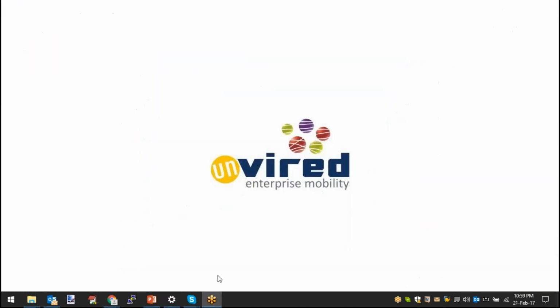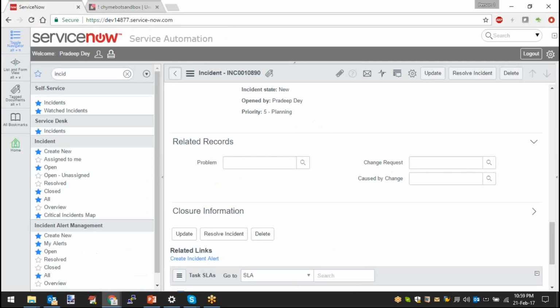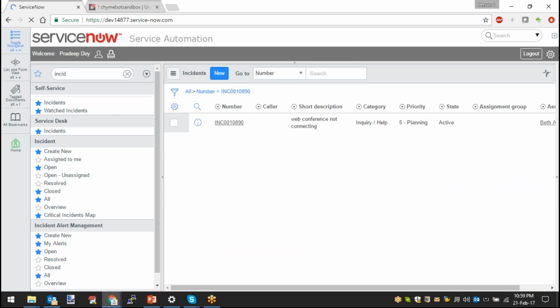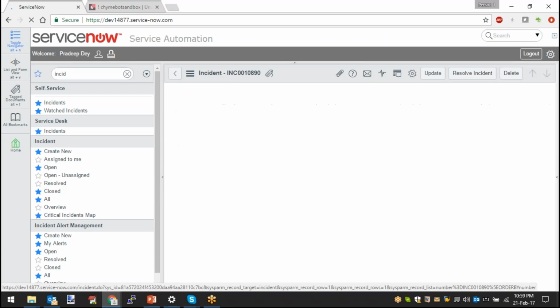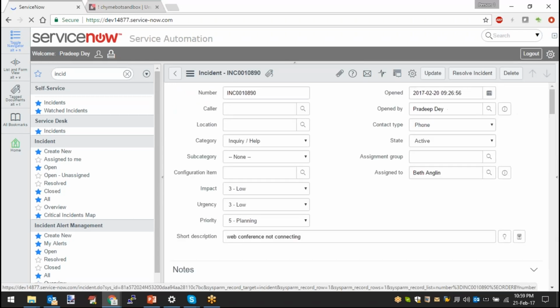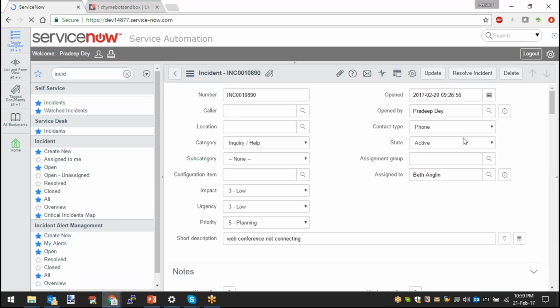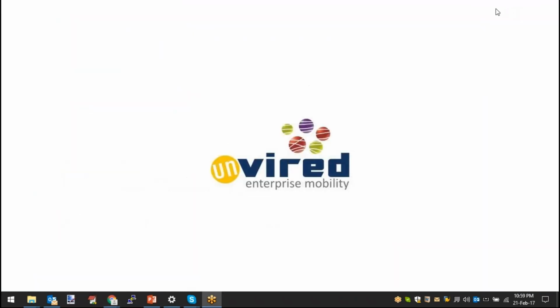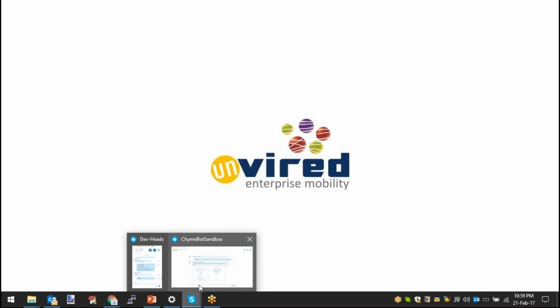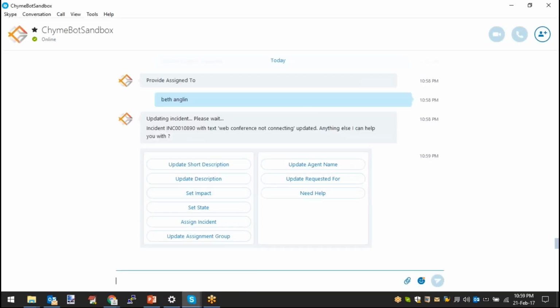Great. Now let's go back to the ServiceNow system and refresh our incident. Good, it's been assigned to Beth and it's also active, right? So this was about using an external messenger to look at the help desk from an automation standpoint, from a self-service standpoint, and an agent standpoint, right?